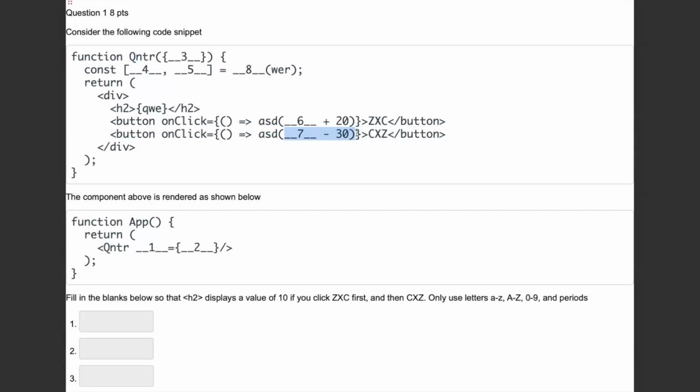For the second answer, clicking the second button just completely ignores whatever the initial value was. It just directly goes to 10, regardless of what prior value it was. So if you hard code 40 minus 30, it'll set it to 10, regardless of whatever you did before.